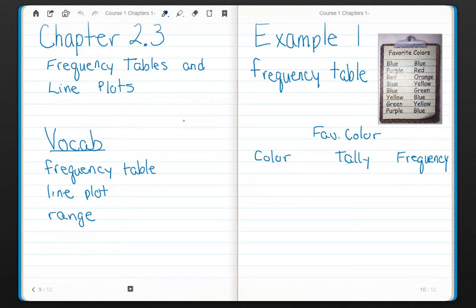Chapter 2.3, Frequency Tables and Line Plots. So our vocabulary for today, there are three. We have frequency table, we have line plot, and we have range. We'll be working with each one of these, one in each example. So take a moment to please write those down, and then come back and we'll go over example 1.